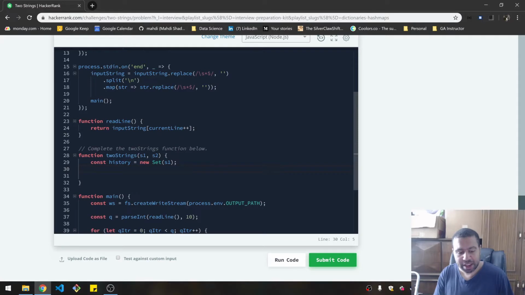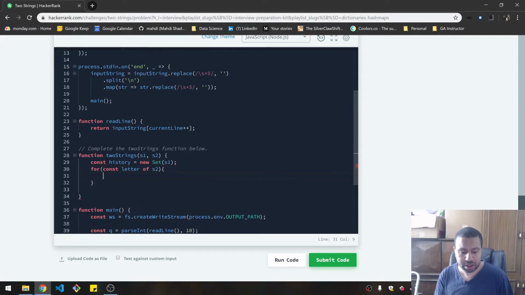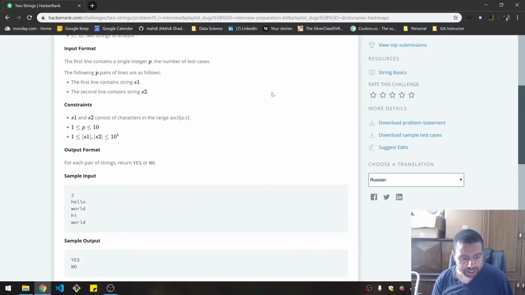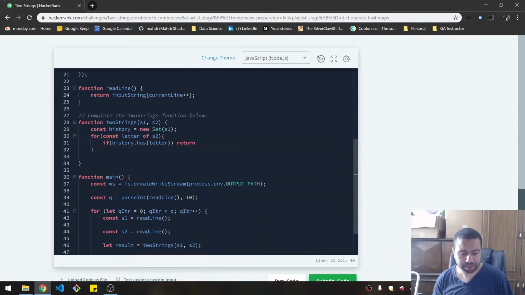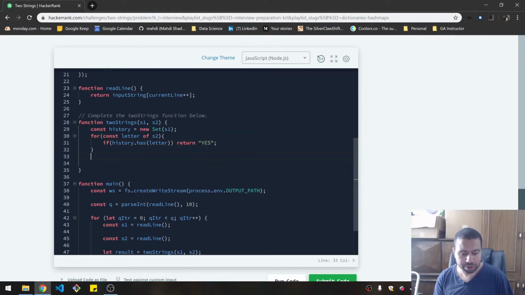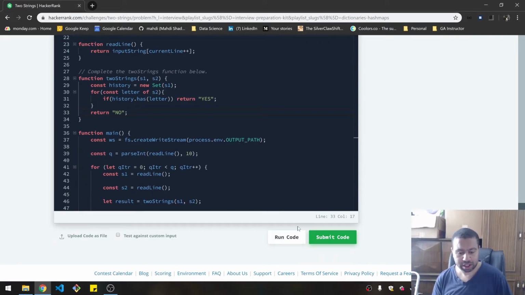It's very similar. Okay, and then I would just loop through this S2. And the second I see if history has letter, then I can safely return, yeah. Oh, sorry, do I need to return yes or console log? Sometimes it says just a console log. It should return a string yes or no. Okay. Yes, okay. And if you get through that and it doesn't find it, then the answer is no. And I think that is all I'm going to do.